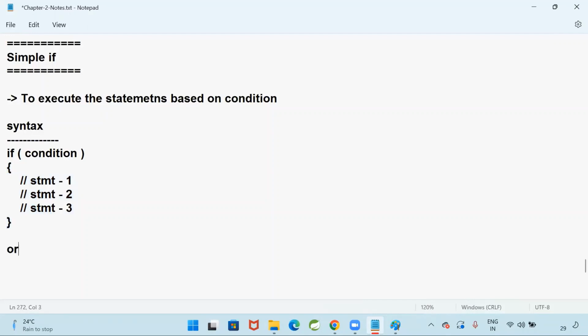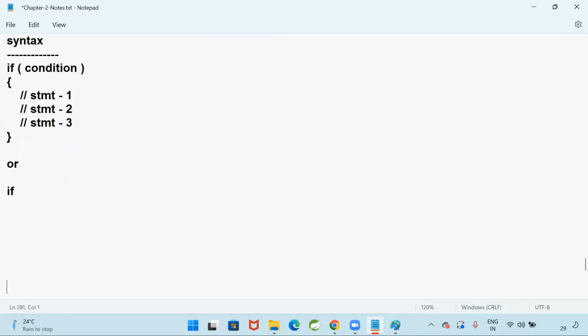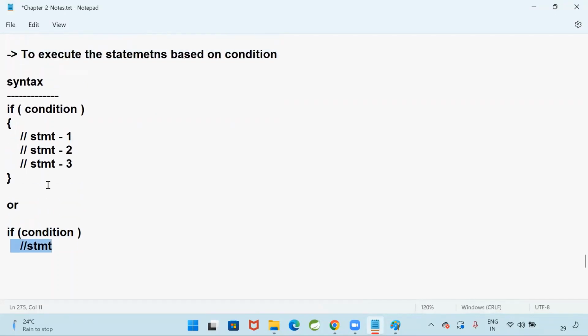Instead of this, you can write it like this also: if condition, and then directly write the statement. So if this condition is satisfied, only one statement will be executed based on that condition. If you want to execute more than one statement, more than one line, then you need to keep them in the braces. This code will execute if a condition is true. If the condition is false, the code will not execute.